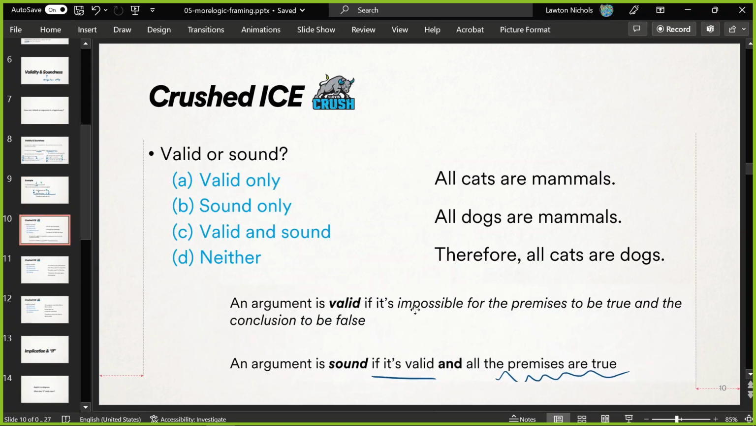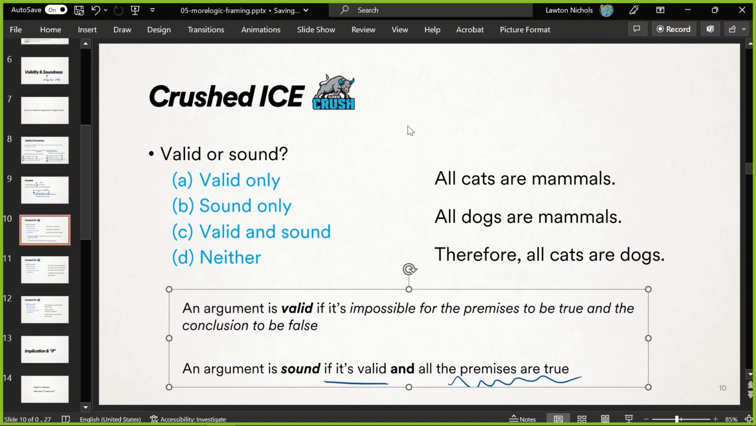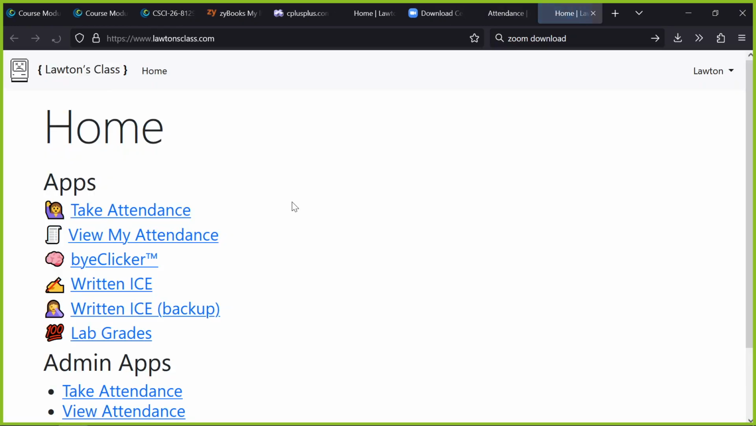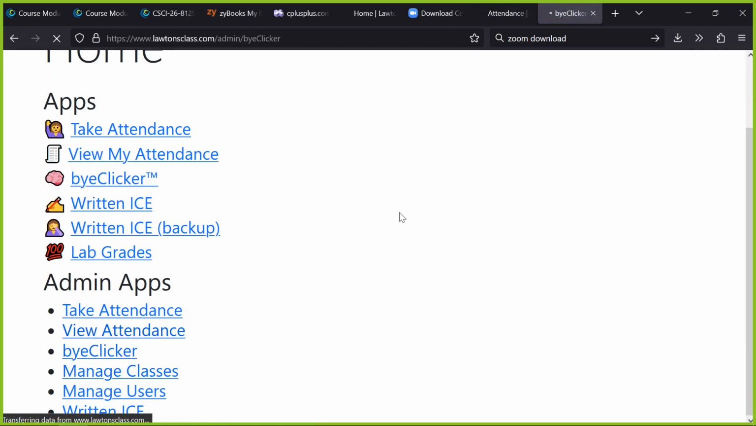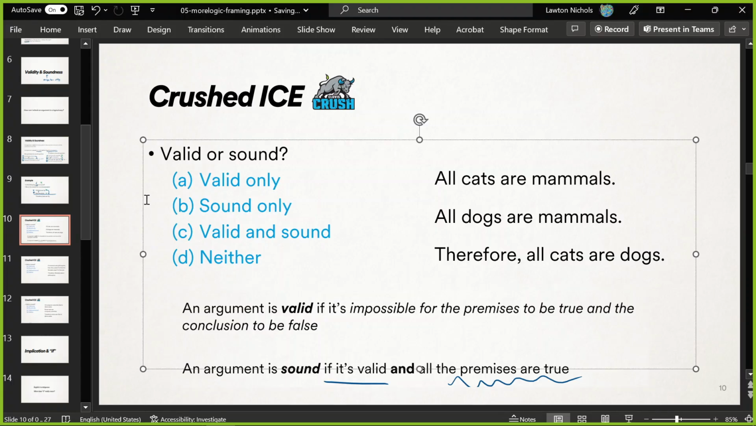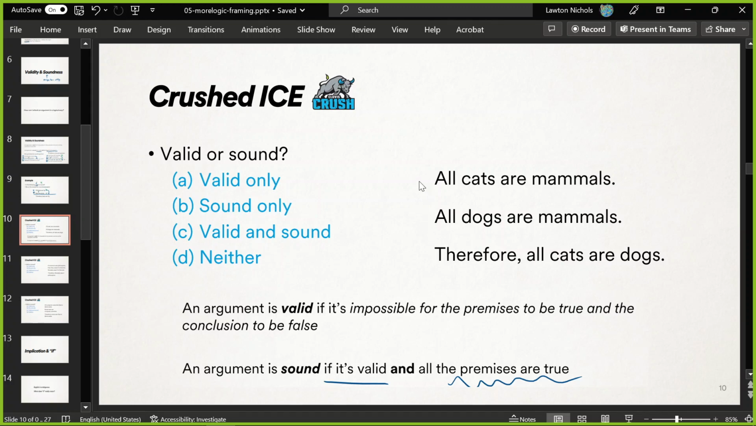So here I've copied and pasted the definitions below. But please go to the clicker page on our class website. And remember to sign in as well. I'll stop that soon. But take a minute to discuss with the people sitting next to you, say hi, and figure out if this is a valid or sound argument. Again, there's two premises and one conclusion.